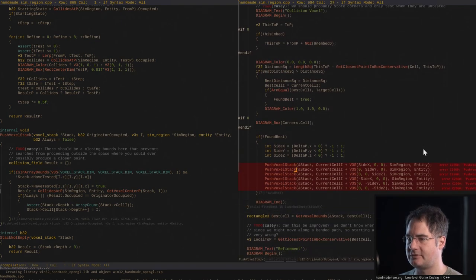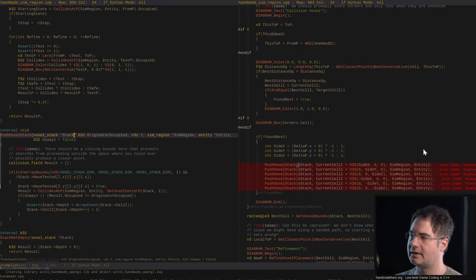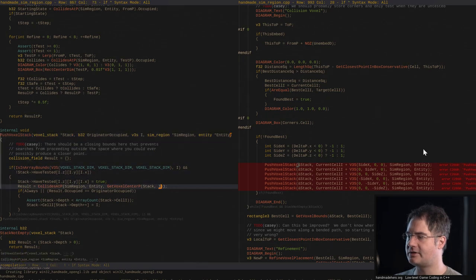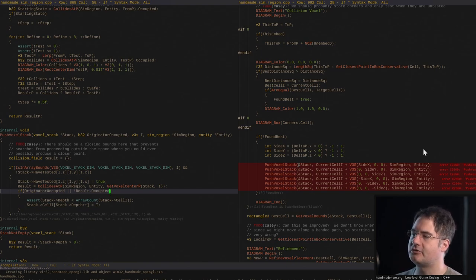Because what we really want to be able to do here is just say, look, if we were embedded, we're just trying to find the closest unembedded space. Oh, so actually, maybe there's a different way to do that. Maybe what you're doing is something like this. If the originator was occupied, then you can move to either, right? That actually makes more sense. So if the result is not occupied or the originator was occupied, that's actually what you want.